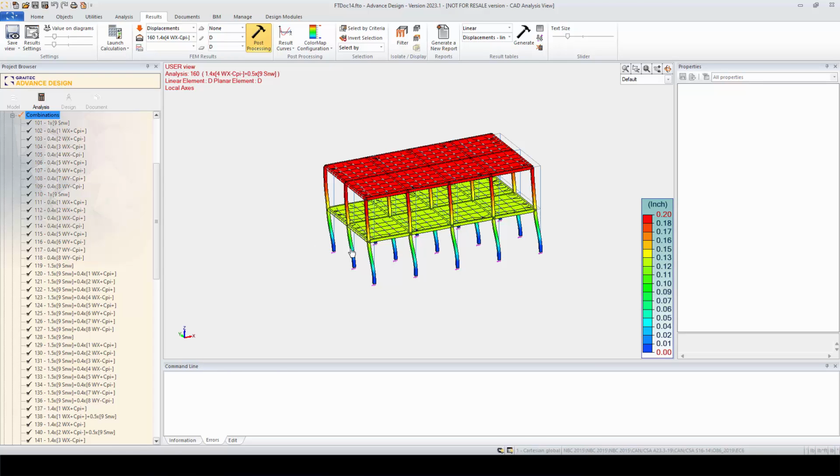Okay, thank you very much. This was basically it about what we have in Advanced Design for climatic load generators. So let me go back to our slides.